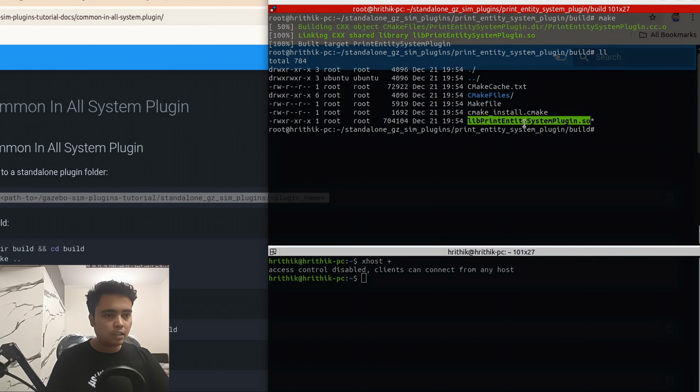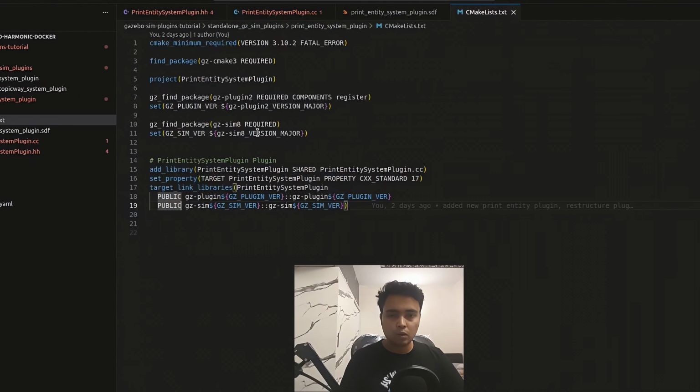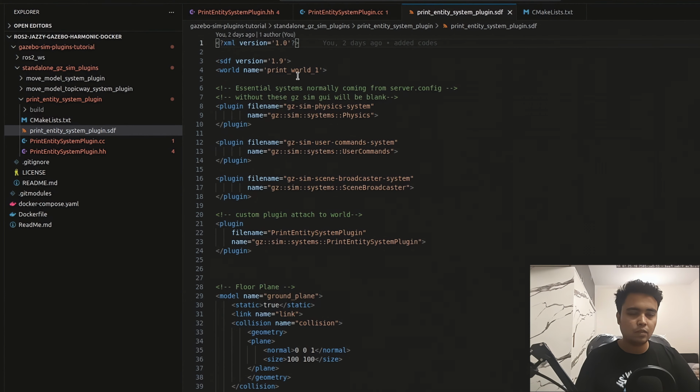So I was saying, where does that .so file come in? So this is that .so file. This is a name that you can also put in your SDF file. This is the world file. If you know, from Gazebo Classic it was .world. From Gazebo Sim, even the world file has been converted into .sdf, and even the model file is like that. So this is the world file.